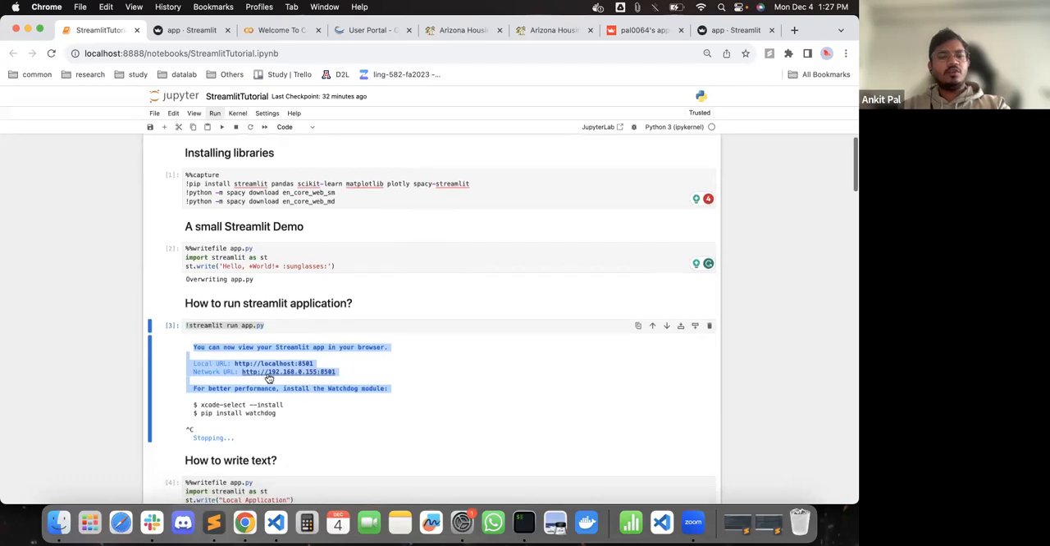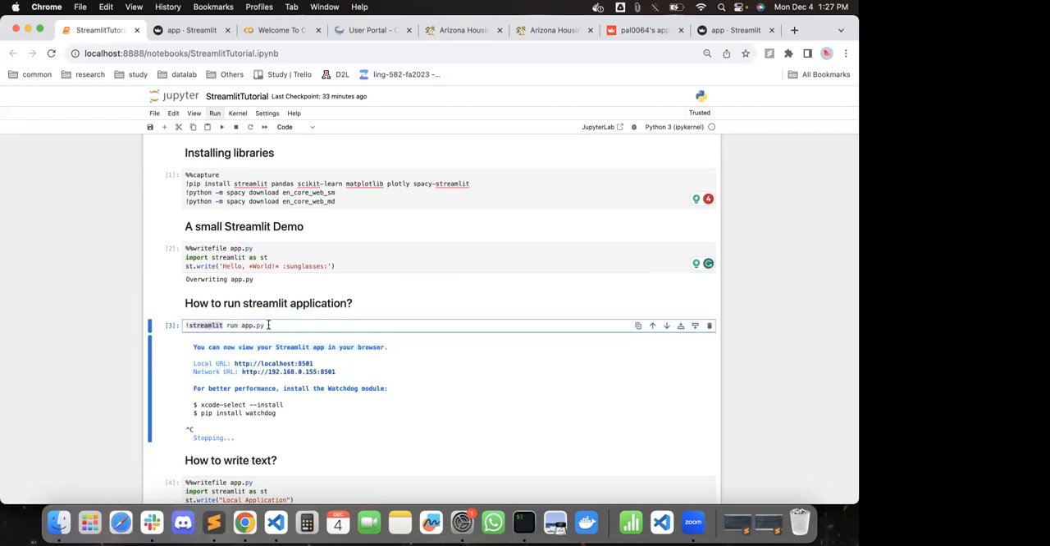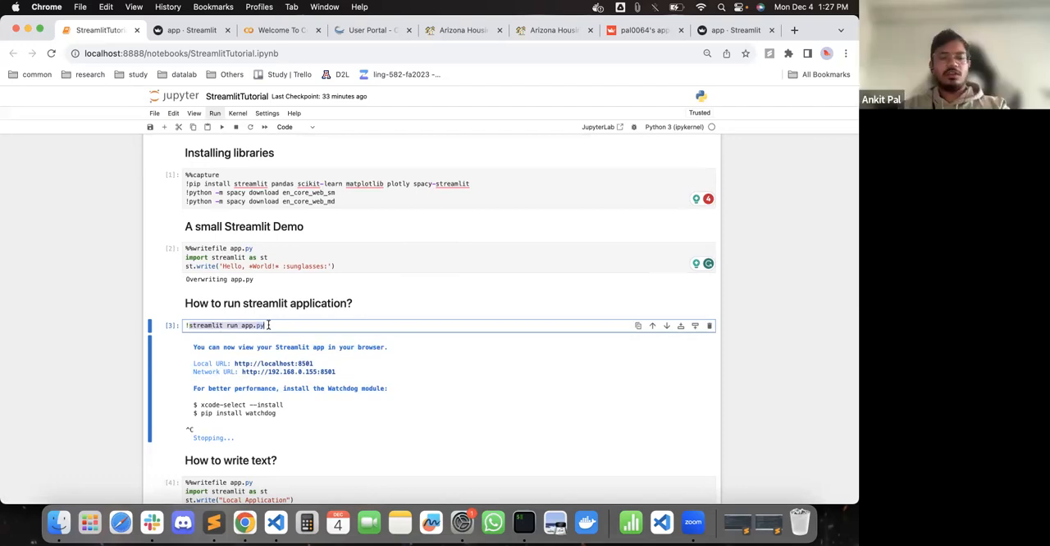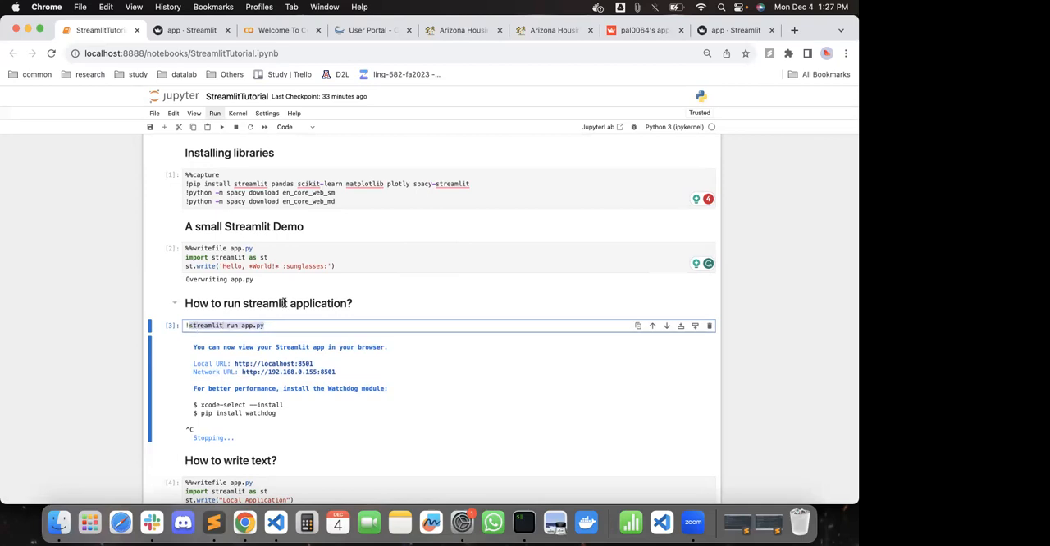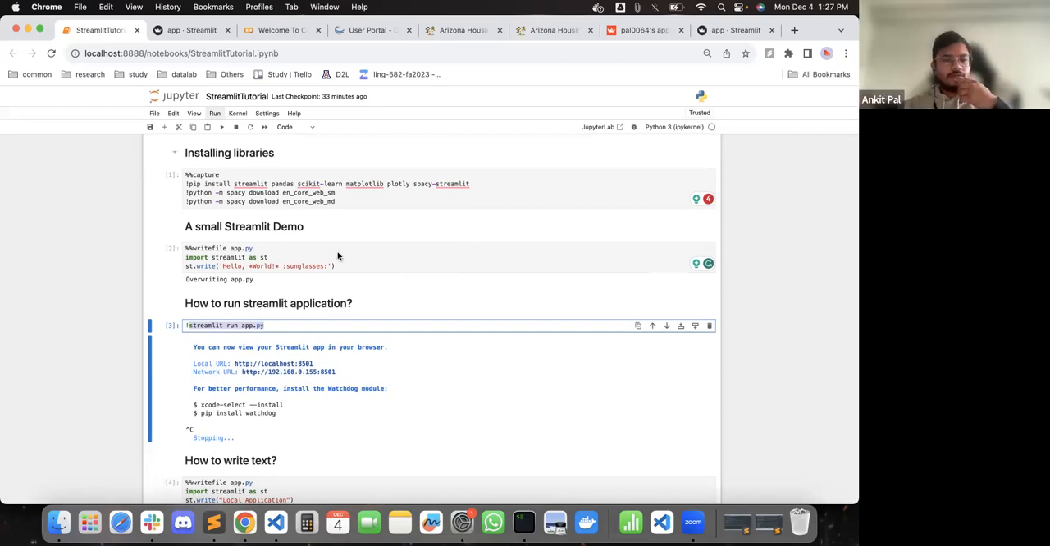Strange. Ideally, when you run this app, you should have something like this: you can view your Streamlit app in a browser. Otherwise, this command didn't run. This command will not finish; it will keep on running. And you need to run it without the exclamation mark: streamlit run app.py. I see. Okay, thank you. Let me try that.